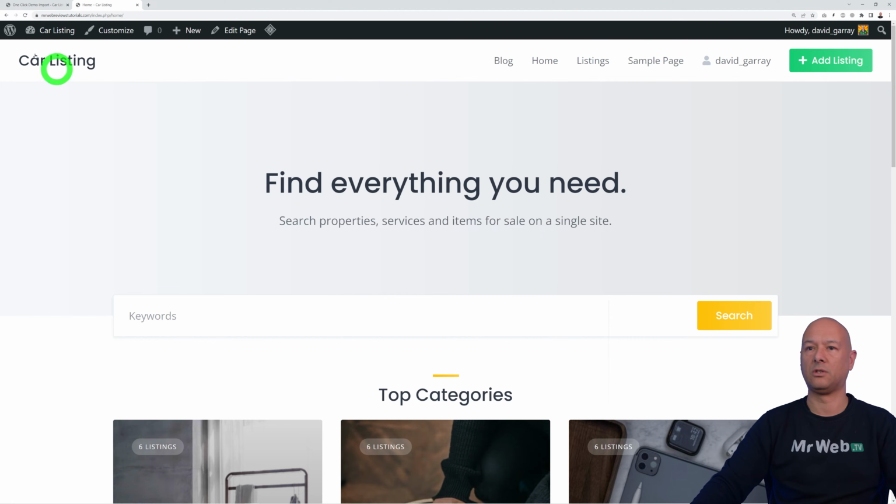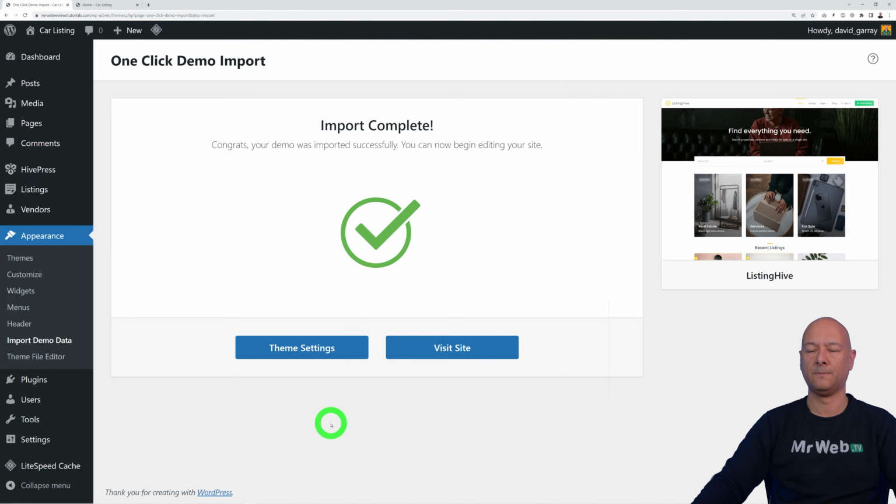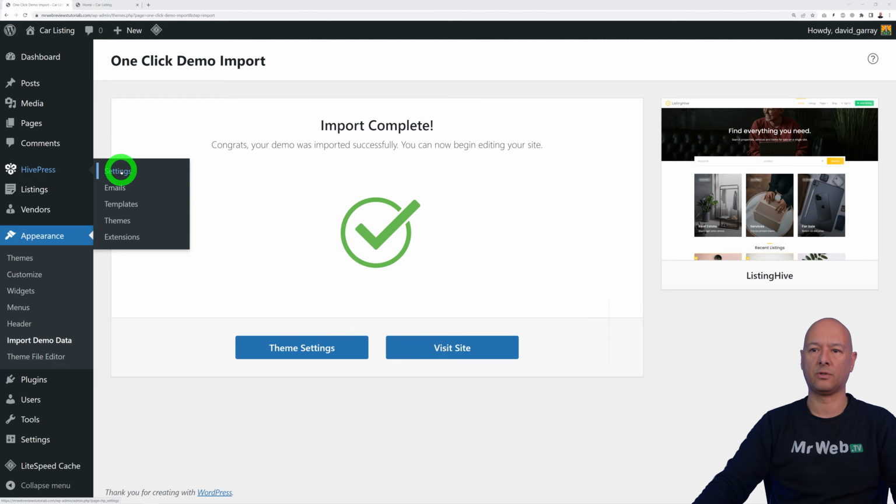So for this, we go back to our WordPress dashboard again. Okay, very good. By the side, we have three tabs here that we're going to use to configure our website. So we have HivePress here. This is basically all our settings and additional add-ons and extensions that we can use.